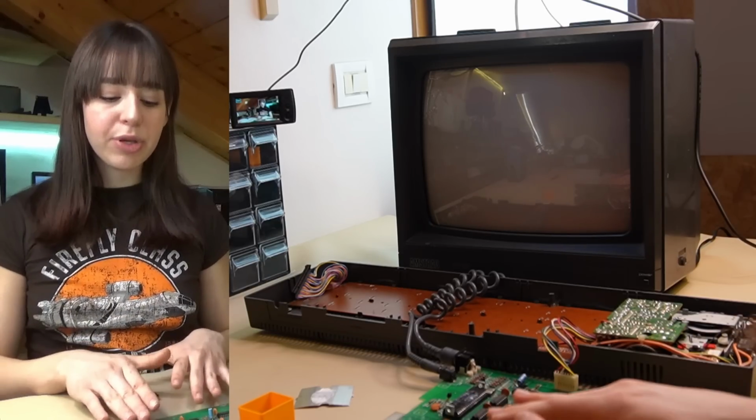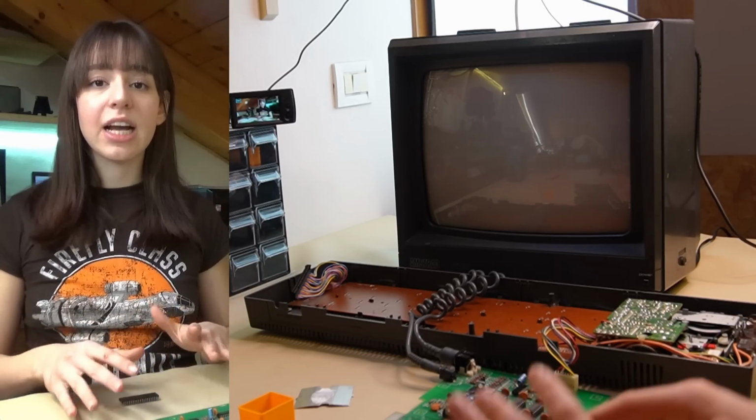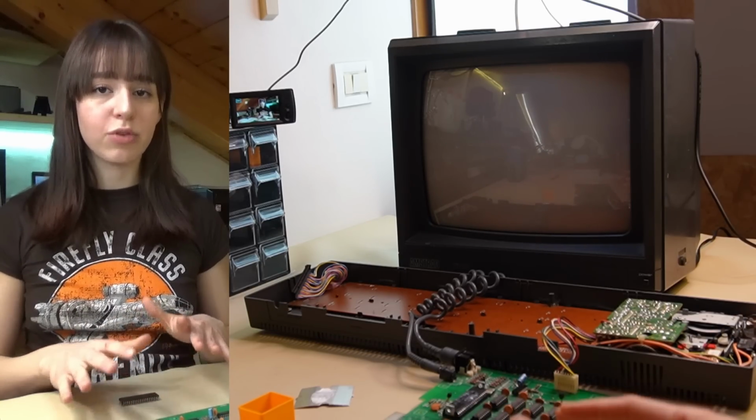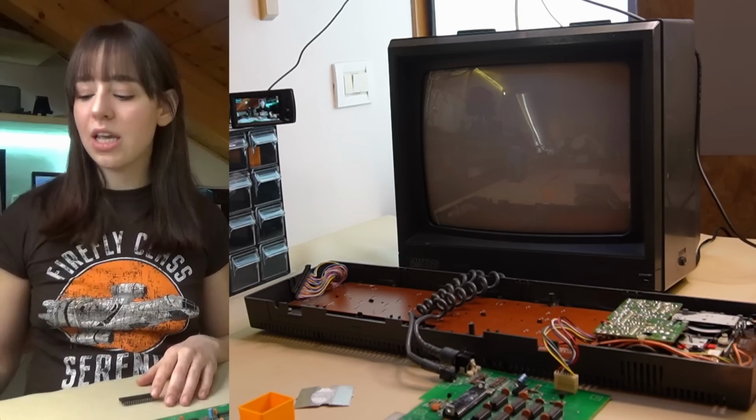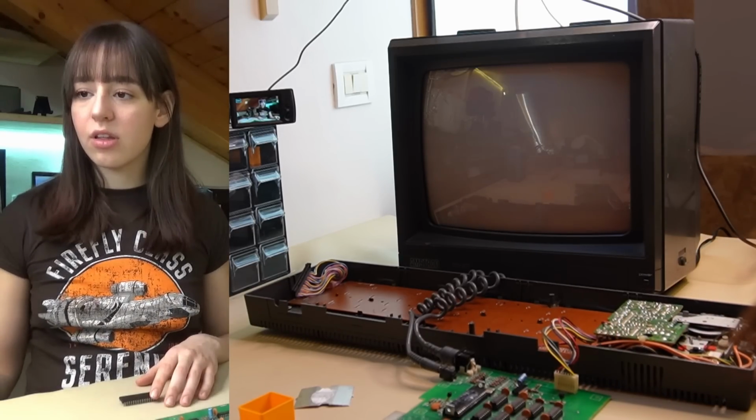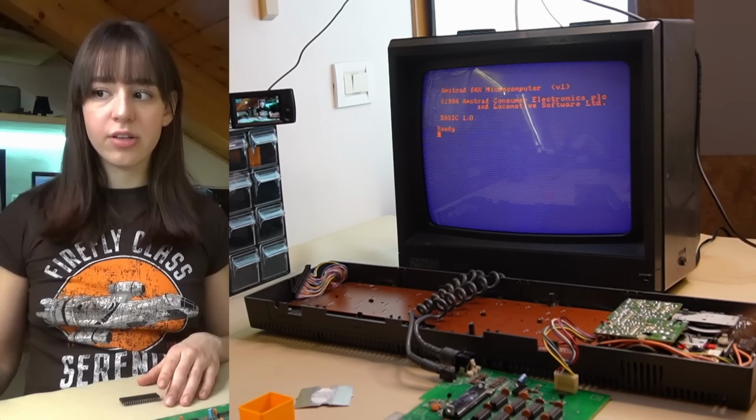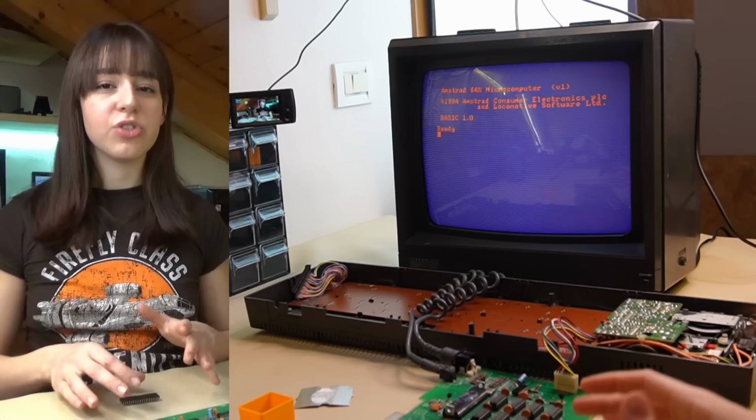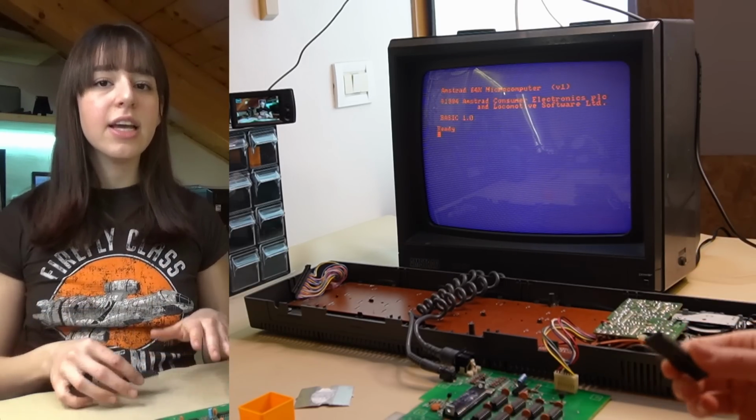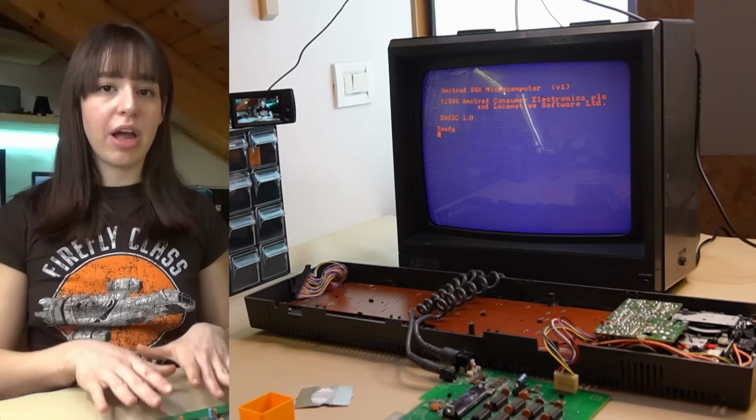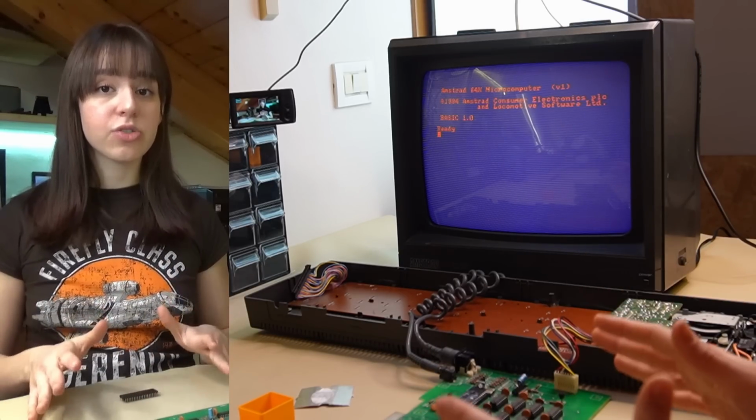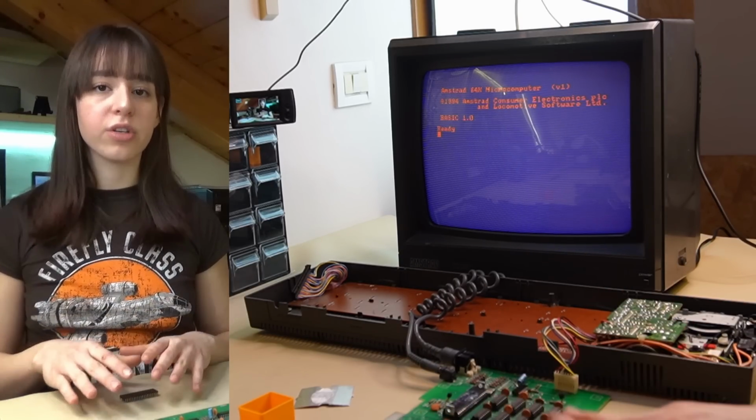I've replaced the old CPU with a new Z80 that I got from another Amstrad CPC 464. And now let's see if it works. And it turns on, so I guess the problem was just related to the Z80. Now I'm going to reassemble everything and test if the floppy disk drive and the cassette player work.